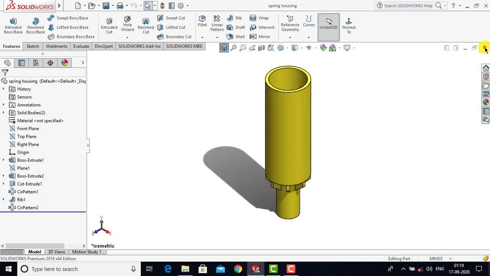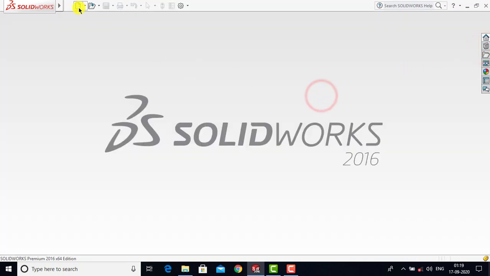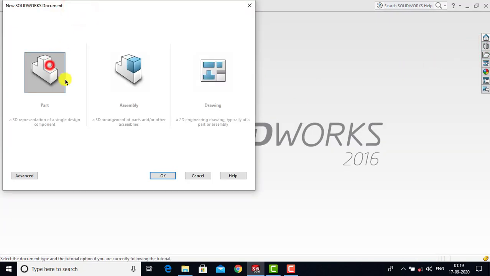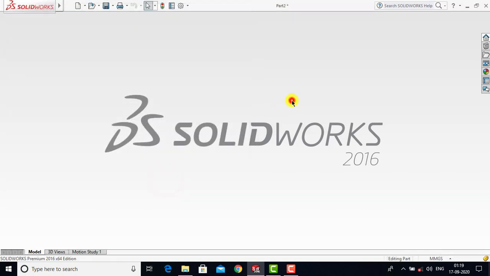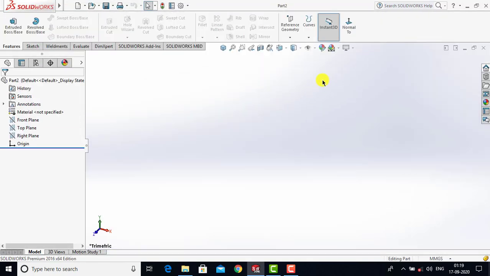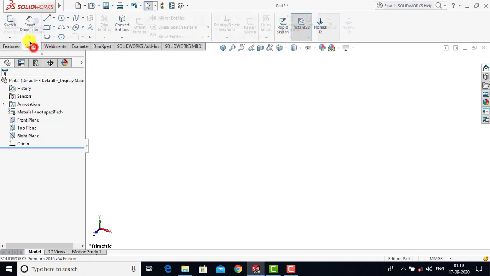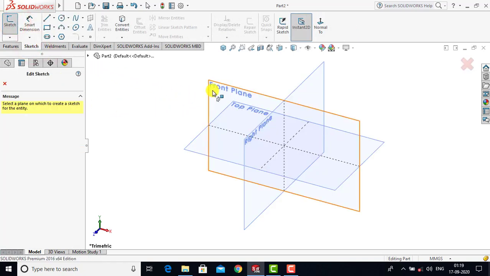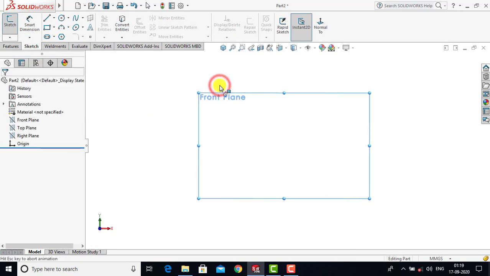Now let us first close it and we'll go for file and we'll create a new part. Okay. Now first we'll make background plain white. So we'll select here plain white. Now to create the retainer we'll mainly use the revolve boss feature, and for that first we'll create one sketch. So we'll go for the sketch and we'll select here front plane as a sketching plane.